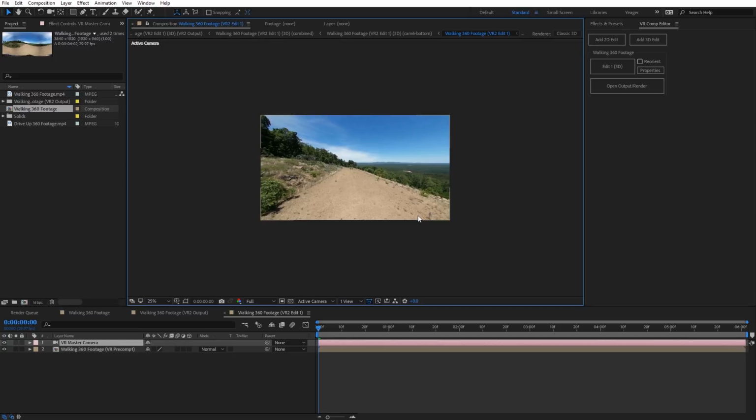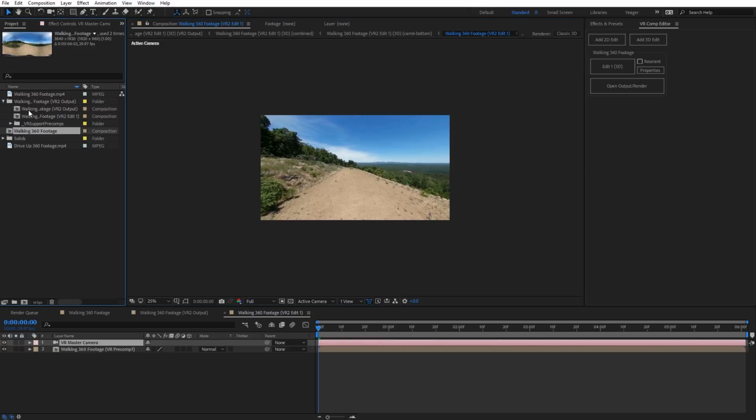And what it actually did was create two new compositions. So you're going to see over here we have our walking 360 footage, and we have edit 1, and we also have an output render. And if we go over here to our project panel, you're going to see it actually created a brand new folder. So there's our original composition right here. And we have this brand new folder that was created. I can toggle it open, and inside of this we have our output, and we have an edit comp.